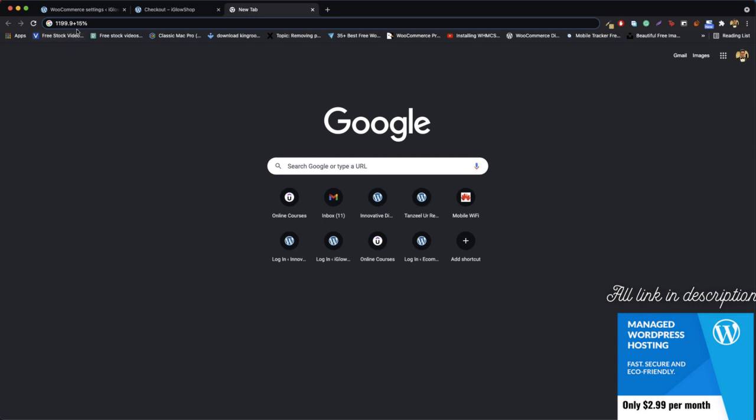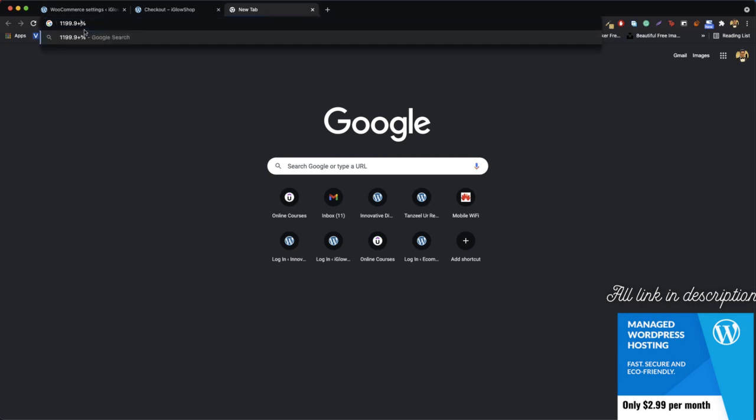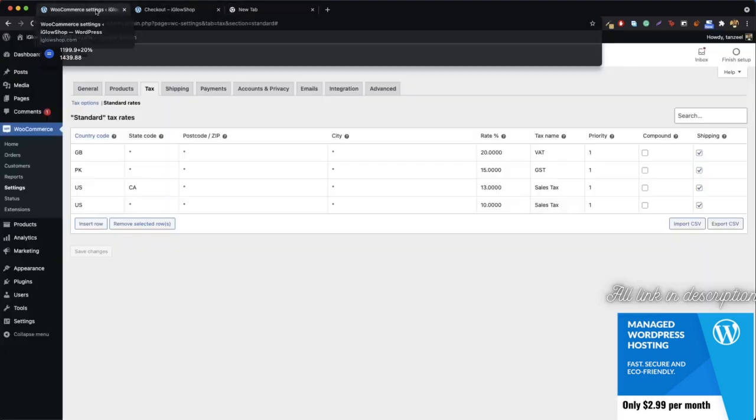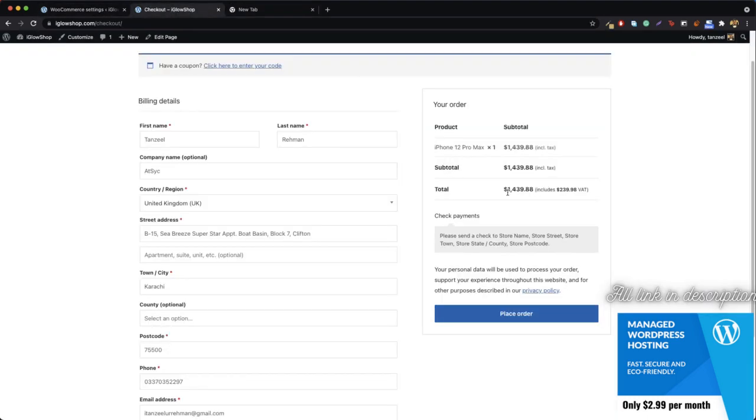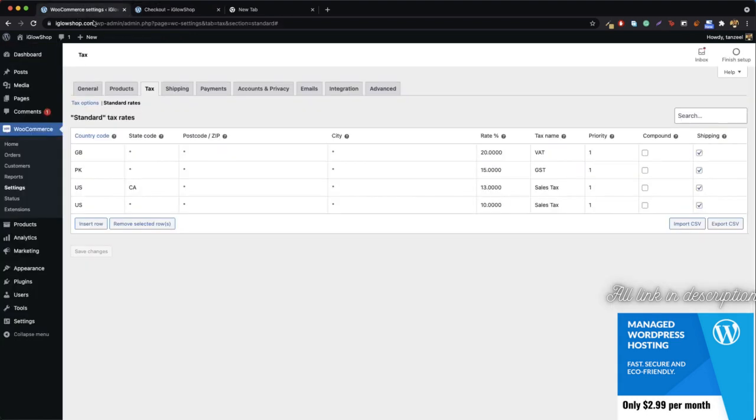All right, so this is coming right here, and let's take a look at it. So if we just, instead of 15%, change this to 20%, then we've got 1439.88. So let's take a look at it. 1439.88. So this is exactly calculating based on that.